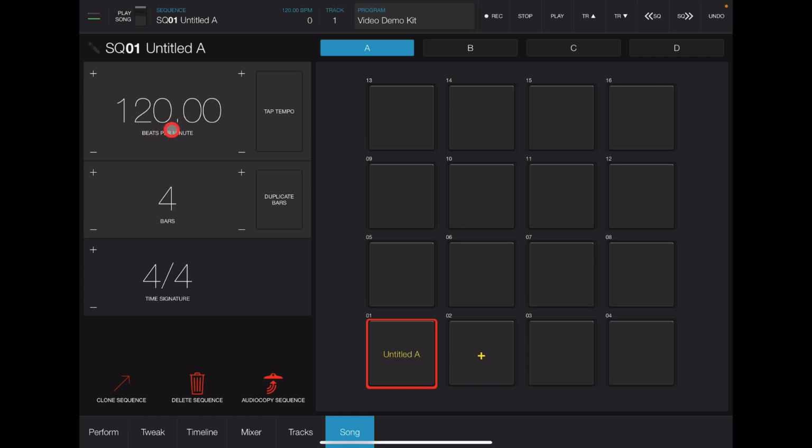And this is where we set our tempo. So you can tap tempo, okay? Or you can use the plus and minus to do it in really fine increments. Let's go to 100 BPM, okay? And then you can also set your time signature. So from 3/4, 2/4, 4/4, 6/8, 9/8, and 12/8. Let's leave it on 4/4.